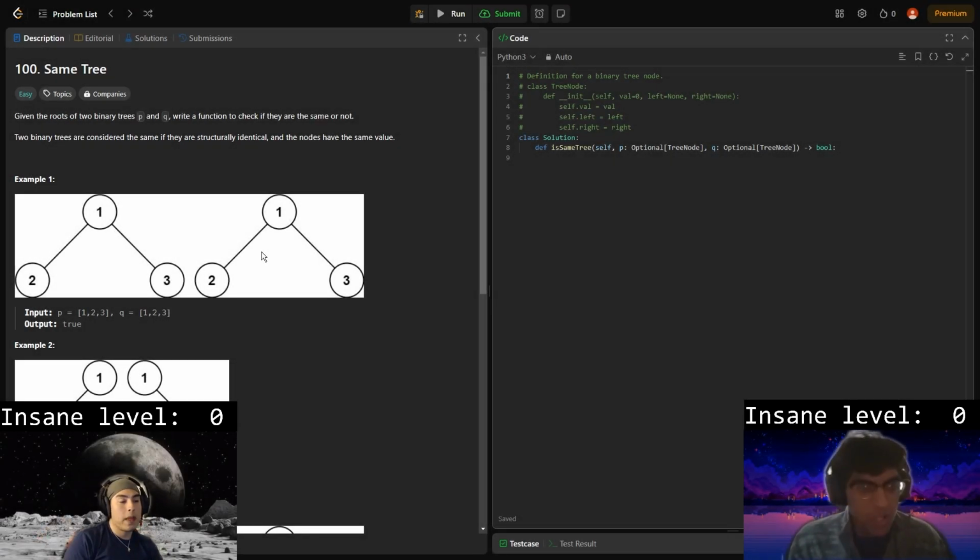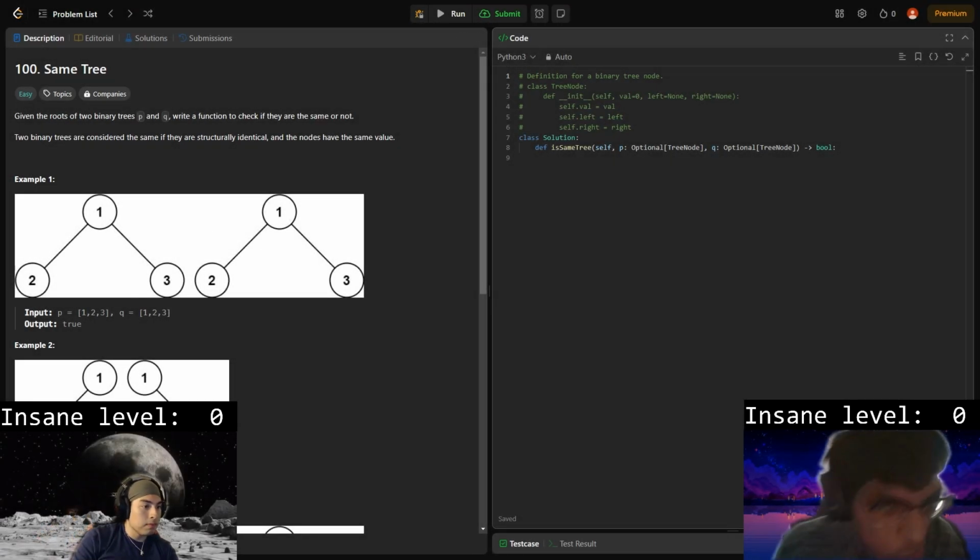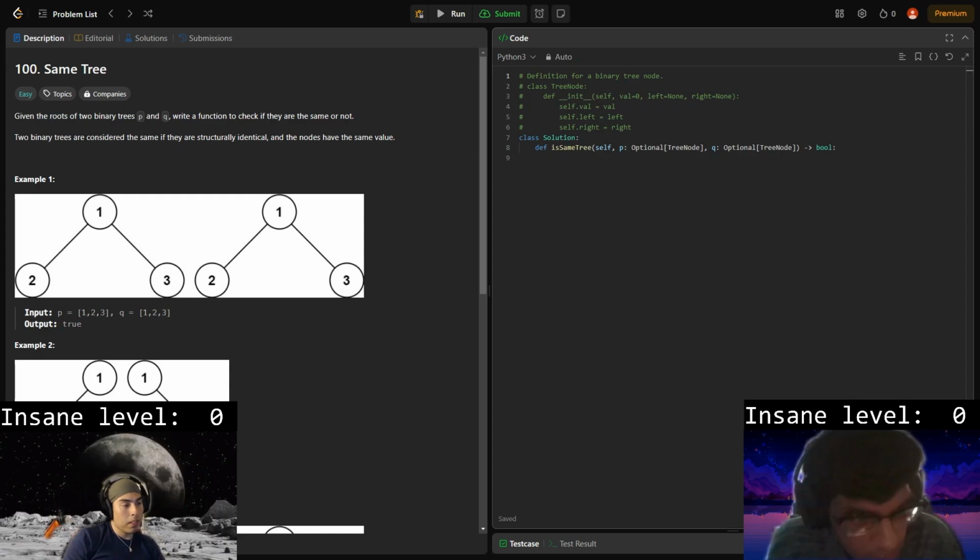So we have problem number 100, Same Tree. It's an easy problem, and it says the following: given the roots of two binary trees P and Q, write a function to check if they are the same or not. Two binary trees are considered the same if they are structurally identical and the nodes have the same value.